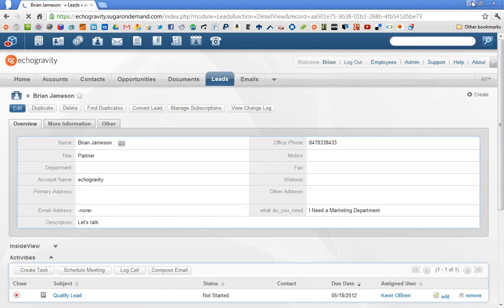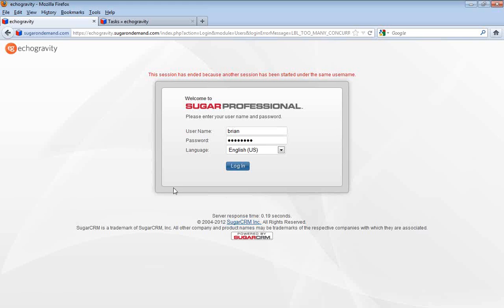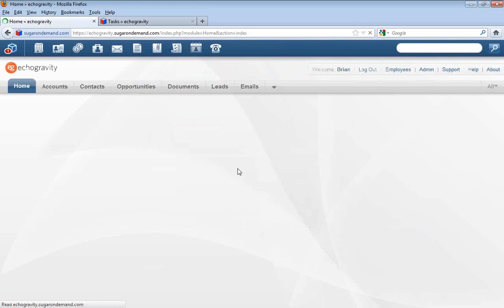At the same time, this lead also triggered a task. Sorry, I'm logging into multiple browsers here, so it's kicking me out.